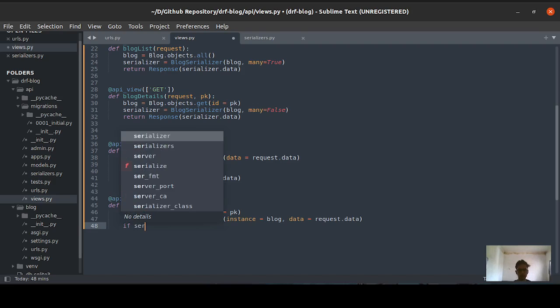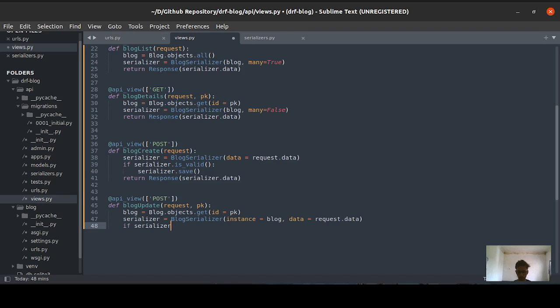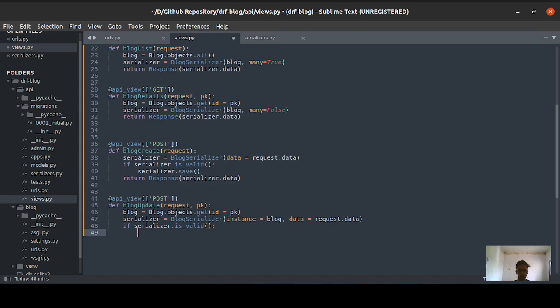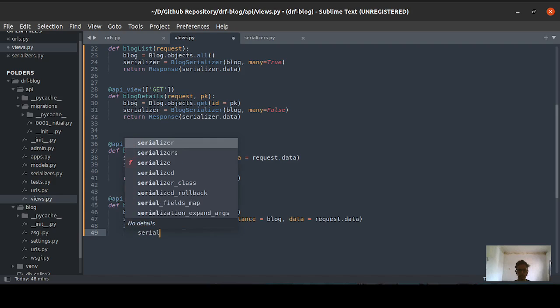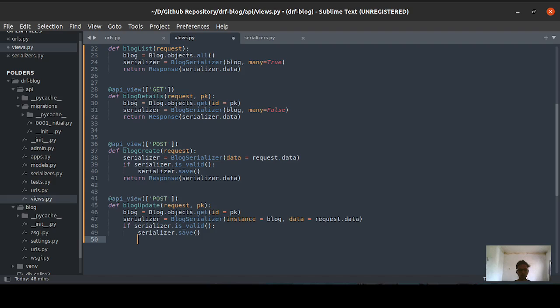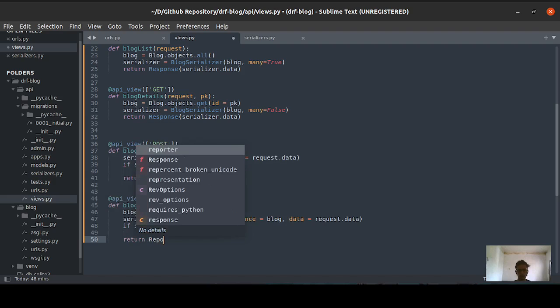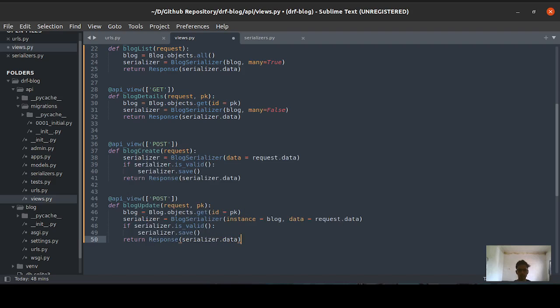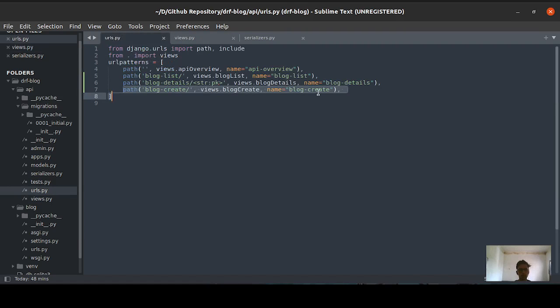So what you will do, you will say serializer. You need to validate whether the data is in the correct format or not. Serializer dot is valid. If it is valid, then save it. So we are just grabbing it and updating it. So serializer dot save, and in response you will return Response with serializer dot data. That's it.